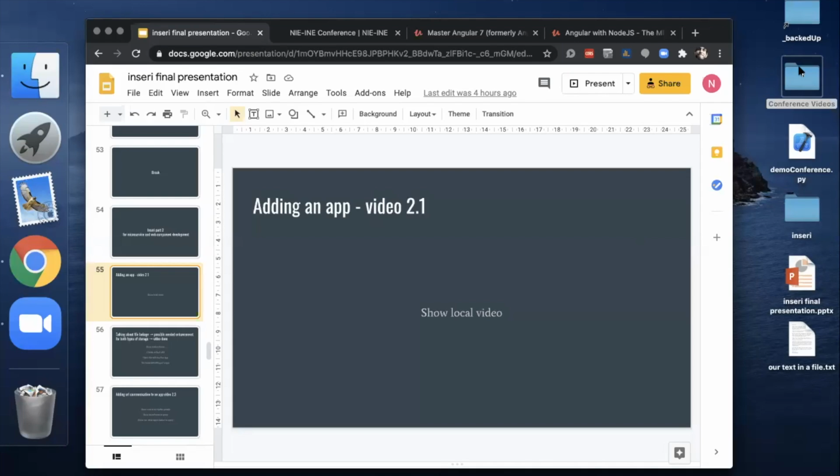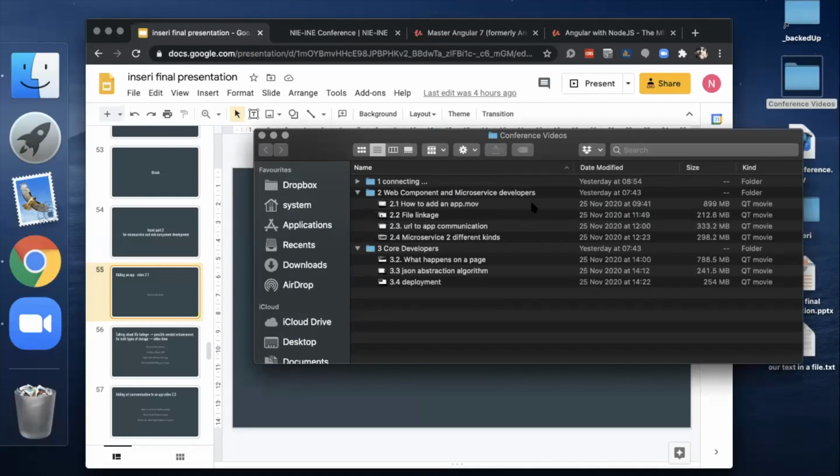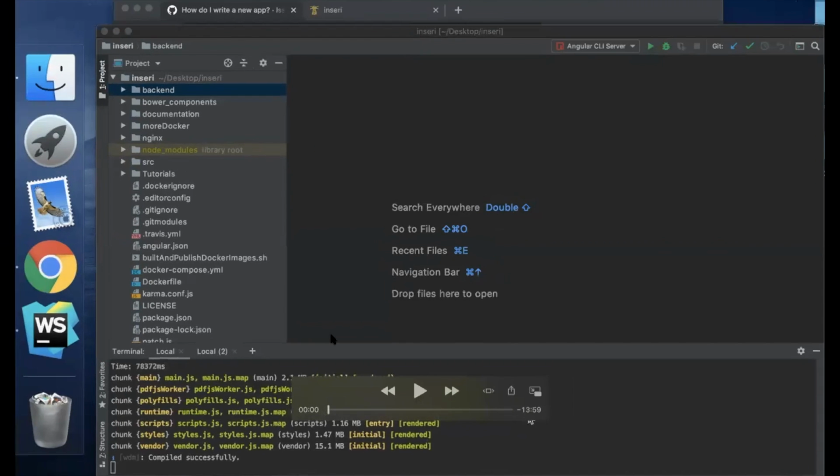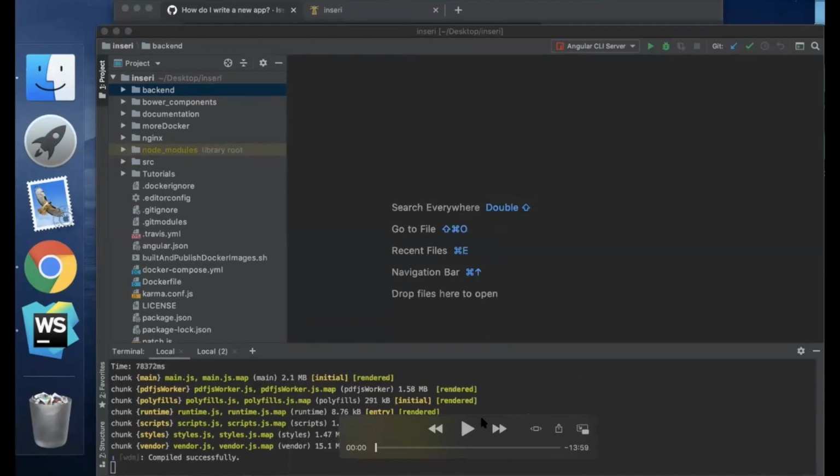How to add an app. So I will show this video. I have a running instance here. Not a running instance, I've locally cloned from GitHub, and on GitHub it's also described how you can set up your environment if you would like to add an app.